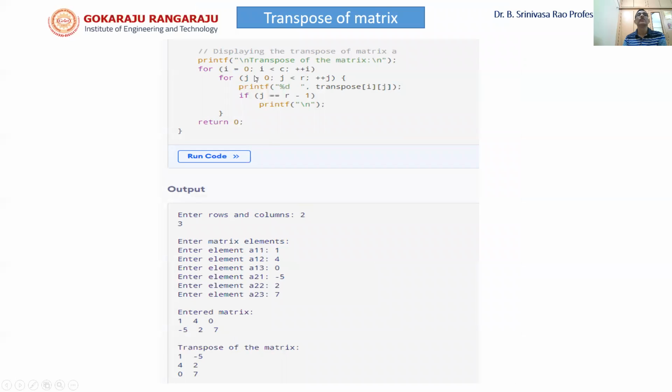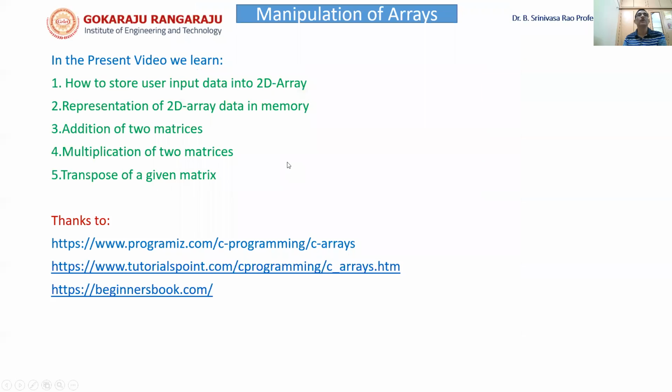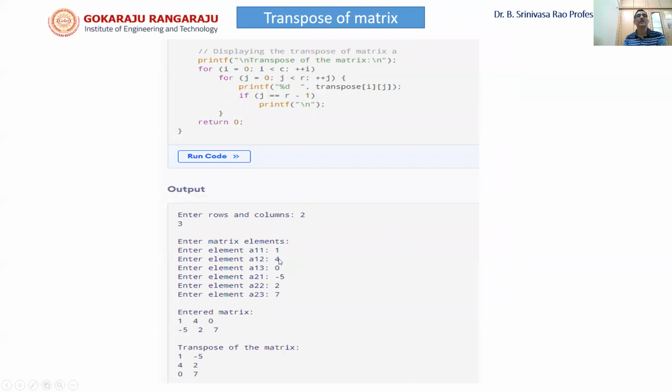And now by using a nested for loop, we print all these values and the output will be like this. And these are the elements that we have entered. And finally, this is the untransposed or initial matrix. And after transpose, this is the output.